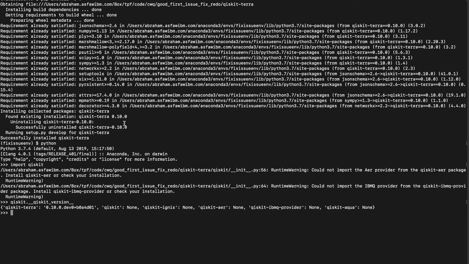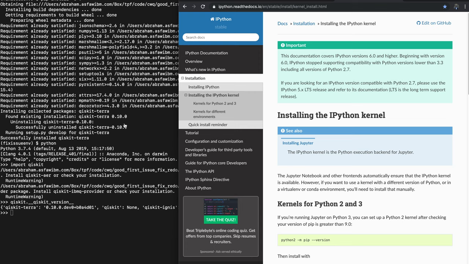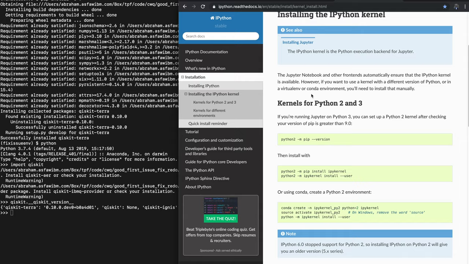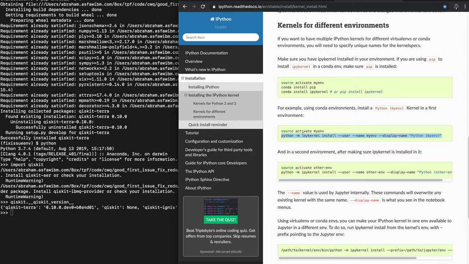So I personally like to write code in Jupyter Notebooks. So what that means is now I need to launch Jupyter Notebooks and start writing code. What I'm going to do to keep things clean is also create a new kernel on which we'll run code in the Jupyter Notebooks. So the instructions to create a new kernel are available from this page, and we will also create a link to this in the description below. So if you scroll down to the kernels for different environments section of this page, and you use this particular instruction, this is the one that I'm going to use in my command line. So I'm going to copy this over.